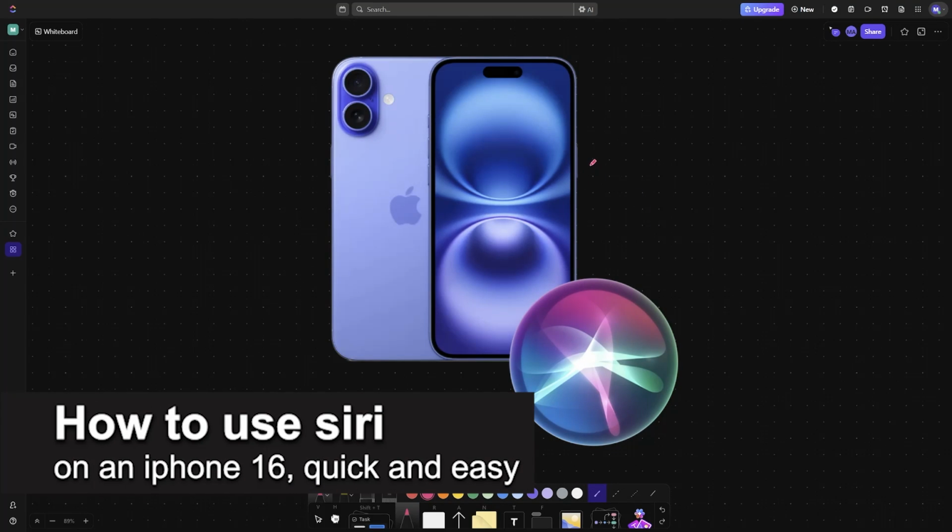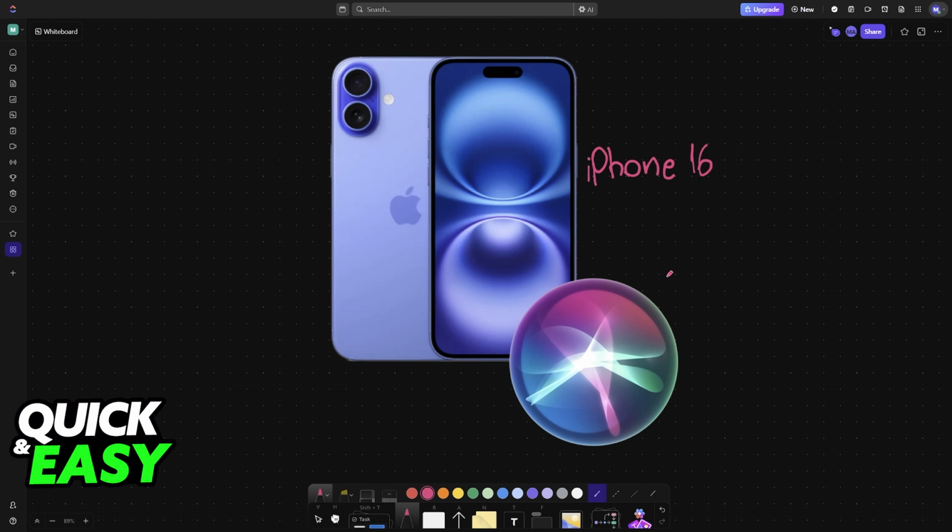In this video, I'm going to teach you how to use Siri on an iPhone 16. It's a very easy process, so make sure to follow along. Siri is available for all models of iPhones and also iPads. And of course, it is going to work natively on your iPhone 16.